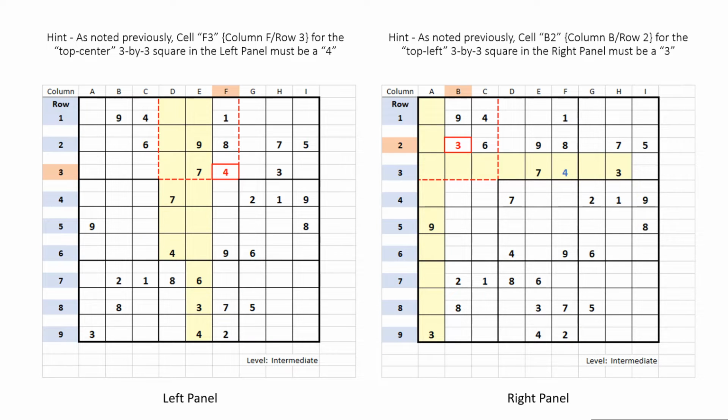As noted previously, cell F3, column F, row 3, for the top center 3x3 square in the left panel must be a 4. As noted previously, cell B2, column B, row 2, for the top left 3x3 square in the right panel must be a 3.